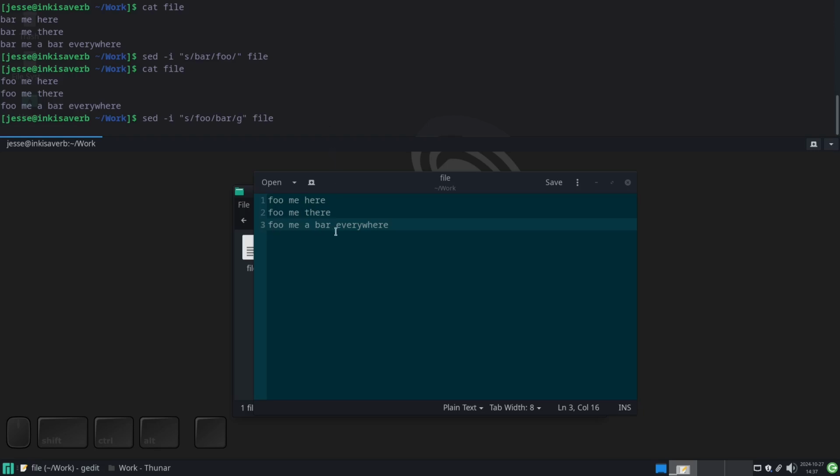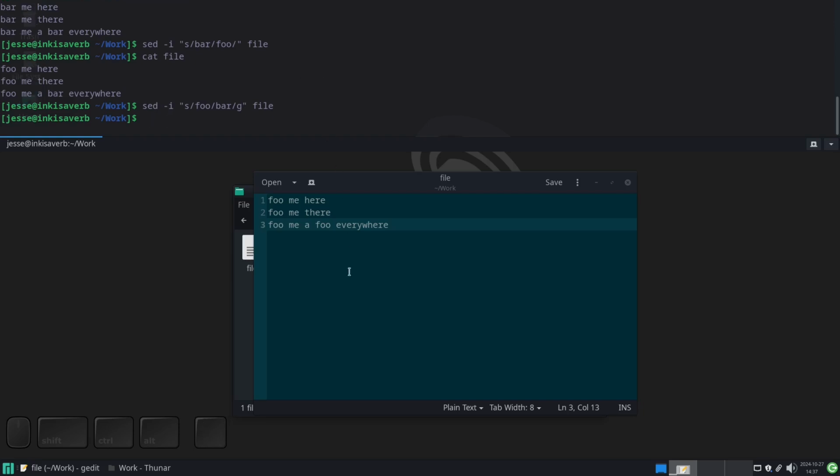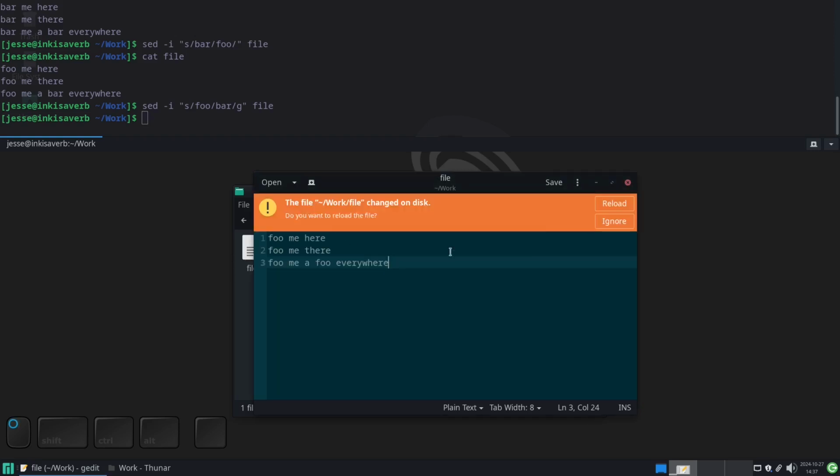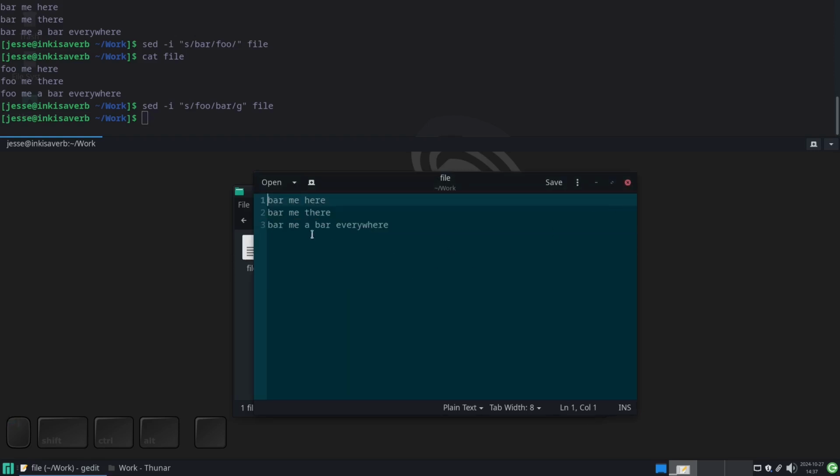And then it will change every instance. Now, let me make sure I get this right here. Okay, so I'm going to save that. All right. And now I'm going to press G here for global. And now, watch the reload. Every foo, both foos, watch them. Reload. Every foo became a bar because I used G.